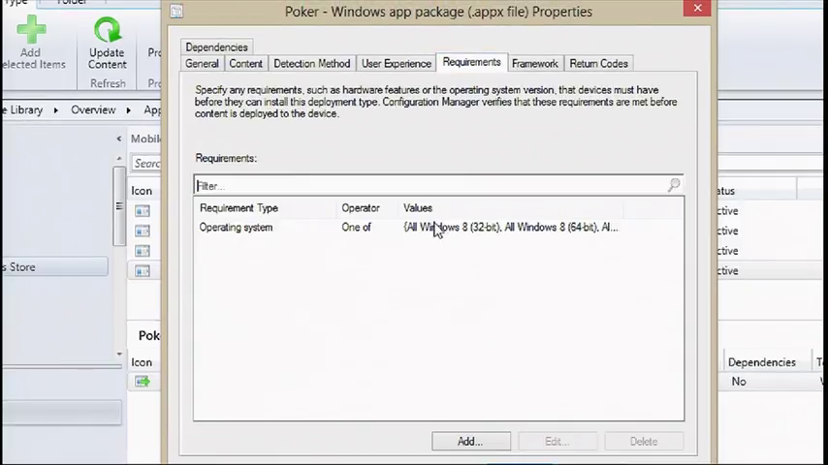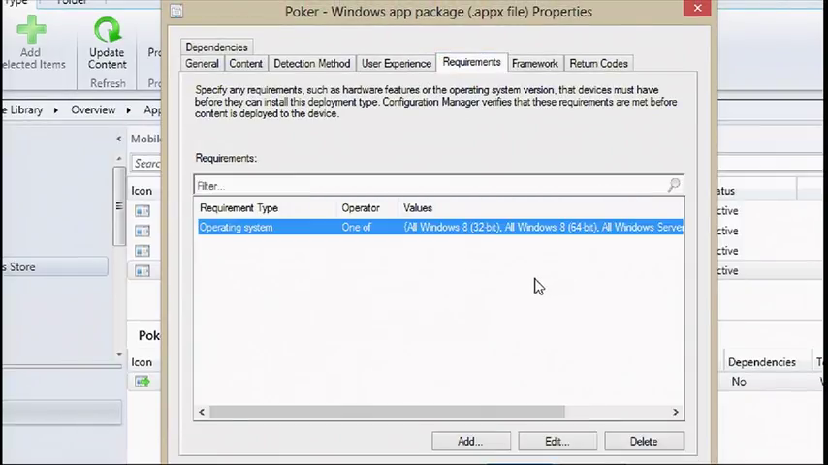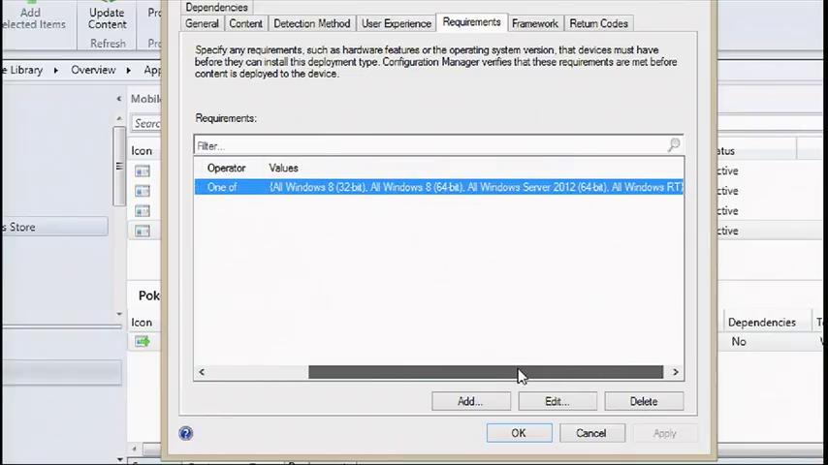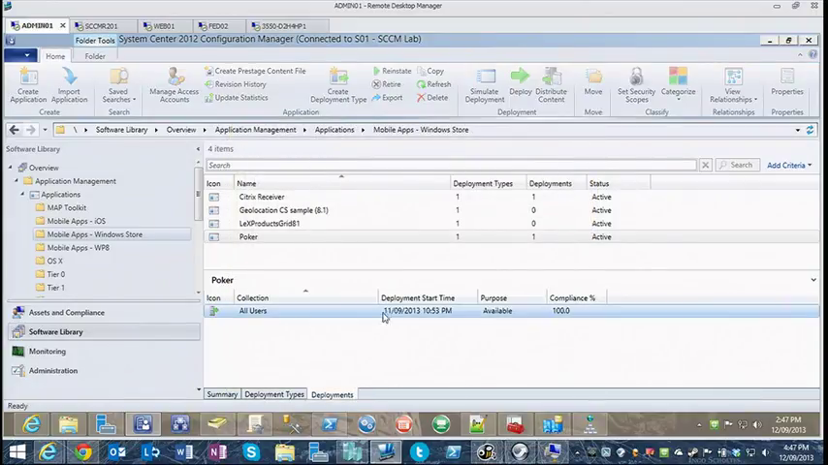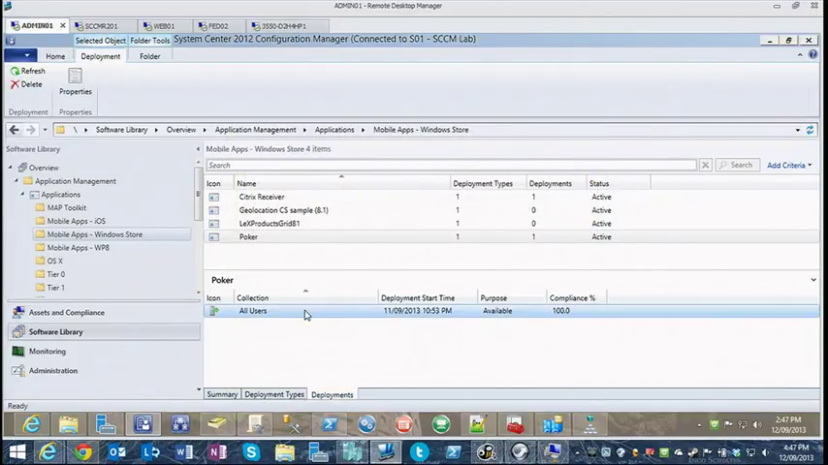I've got some requirements on that. It can only go to Windows 8 and Server 2012, because in an RDS environment we can enable the desktop experience and deploy these same applications to a Server 2012 framework. So what I will do, I've also got a deployment. So I've deployed this to my all users collection.